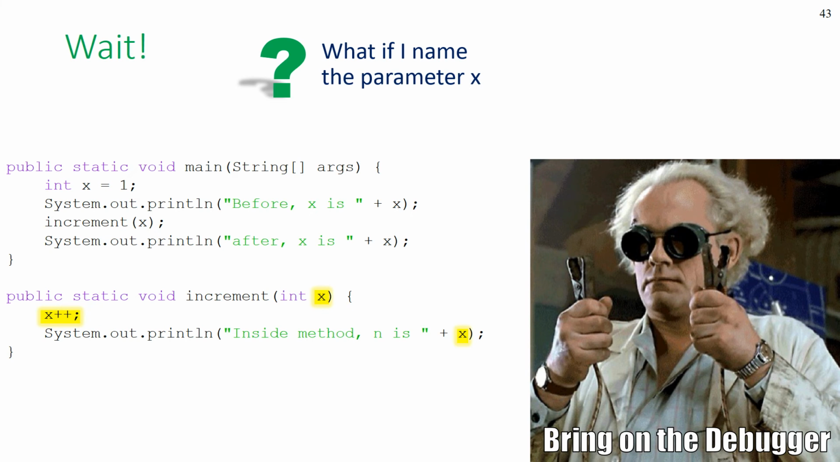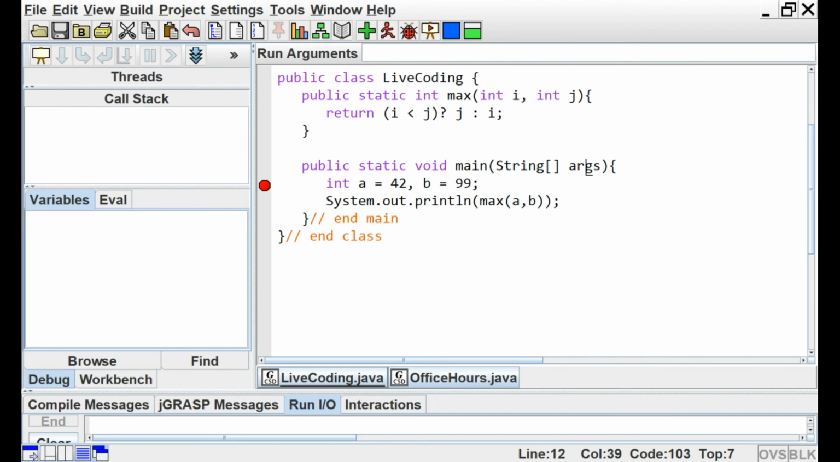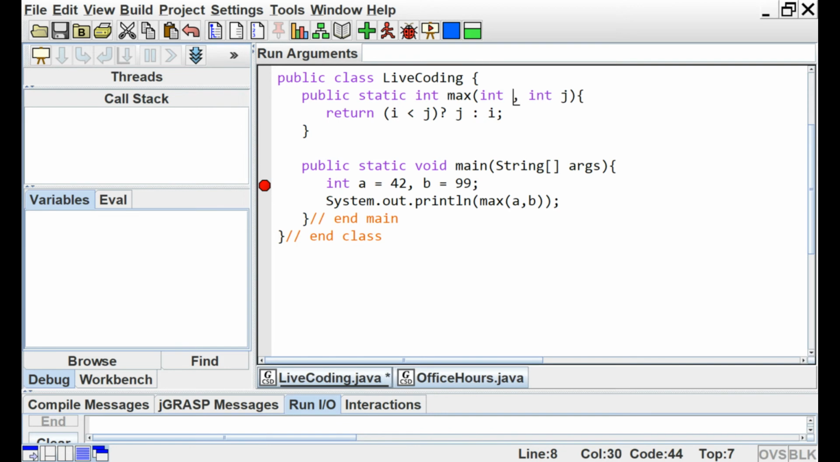All that's going to happen shows very well in the debugger, so we're going to jump back into the debugger real quick. Let me use max, because it doesn't matter what the method does. I'm going to use a, b, and if a is less than b, then return b, otherwise return a. So I did what the slide was suggesting, but with a different piece of code. My main method has variables a and b, and now I'm going to use a and b in max. Does it matter? Absolutely not.